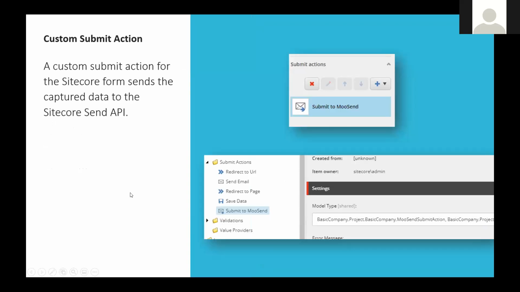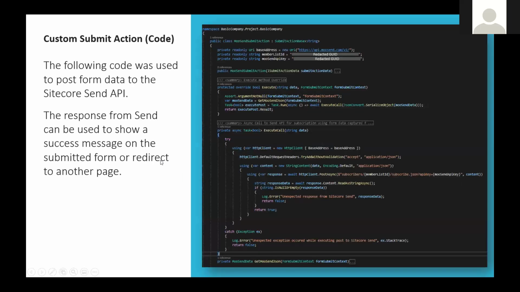We all know that on the site, if you want to create a custom submit action, we just create a submit action, as we see here, and then we just give the namespace, just to connect the code that we wrote. So the code consists of a simple method which posts data to the Sitecore Send API, which we can see again.